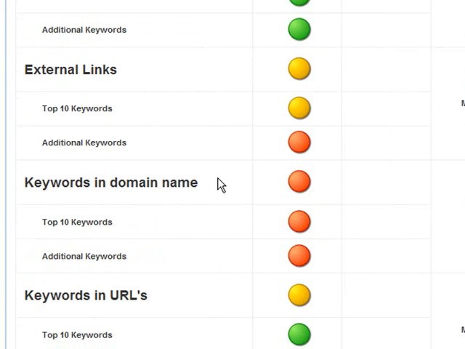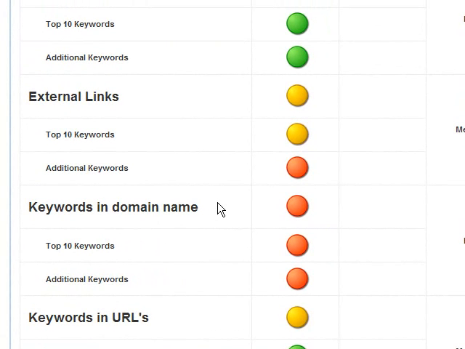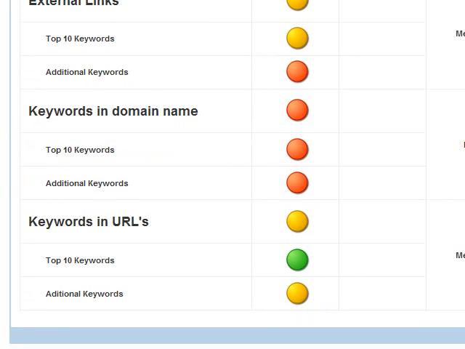Keywords and domain name. This will only ever come up once in your report. Either you do have the keyword in your domain name or you don't. This is obviously a very difficult one to fix, and it's very difficult to get a competitive keyword. It's hard to actually purchase a competitive keyword in a domain name because a lot of keywords have been bought by spammers. But if you can buy one of your competitive keywords for your domain name, it's very well worth it in terms of getting you a lot of traffic.